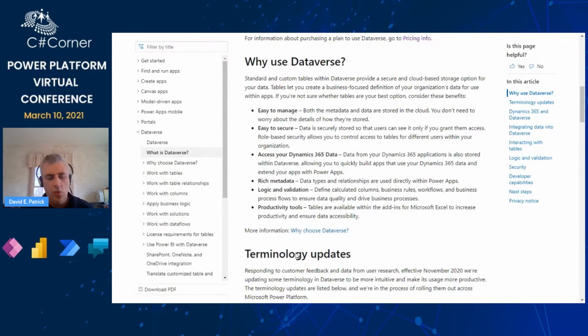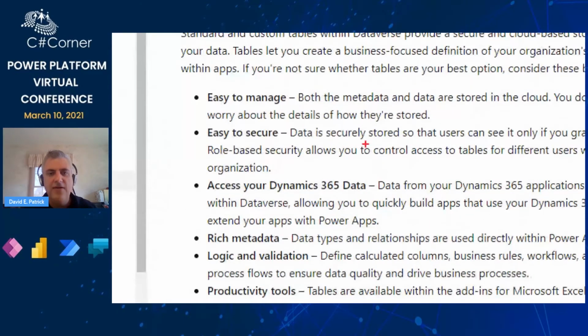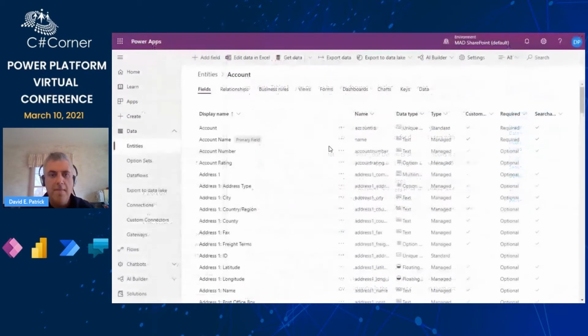So why would you use this? The first thing I mentioned, very easy to manage. You've got the metadata and the data stored in the cloud in one central place. Now, wait a minute. Dave, you said metadata. What the heck is metadata? Let me back up. Metadata is that data about data, right?